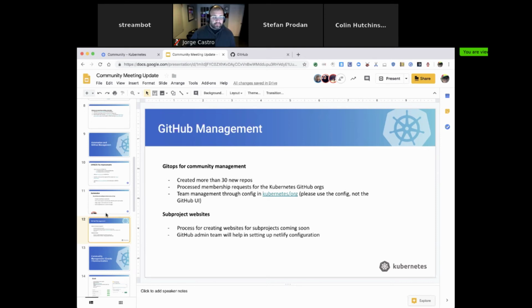And we also have team management through config. It's a YAML file in the Kubernetes/org repo. Please, please, please use this config if you want to get added to a team, or if you want to create a new team, and so on. Please do not use the UI, because the source of truth is this config.